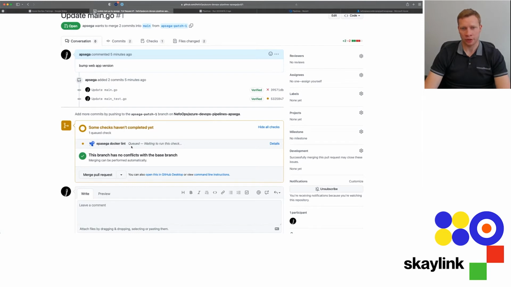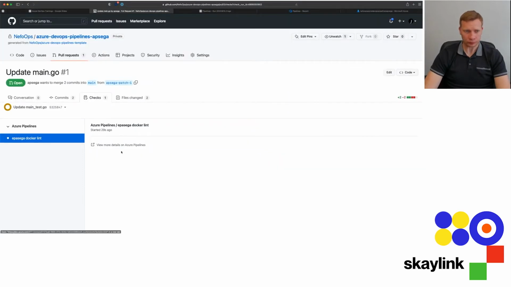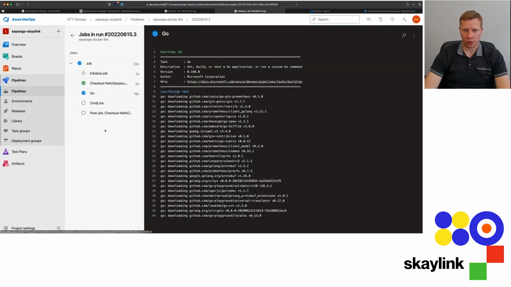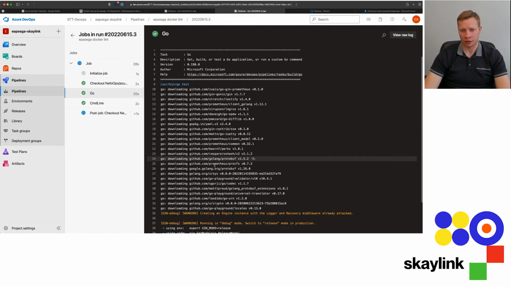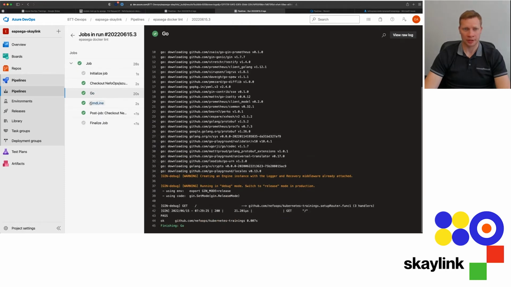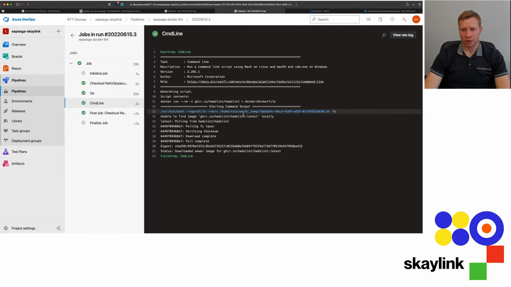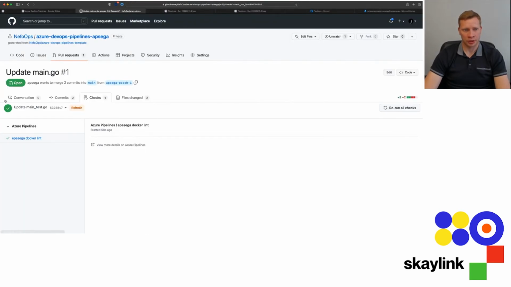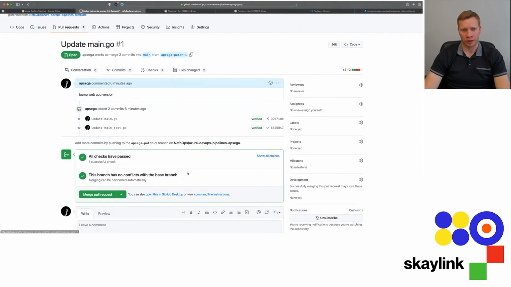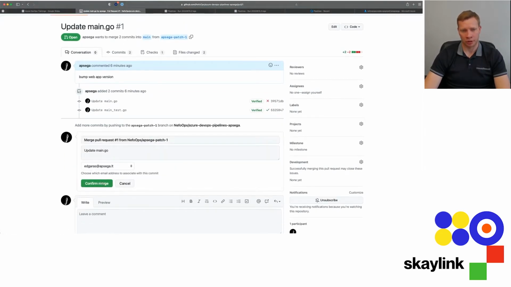We see that Docker lint has been queued again and is running. And our fix should go all green now. Yes, now we can see that our Go tests have passed successfully. And our Dockerfile linting utility Hadolint has also passed successfully. So now it means that in our pull request everything is green, and we can actually merge our pull request.